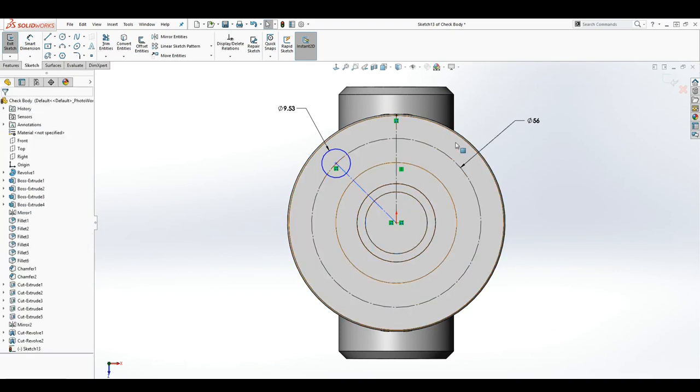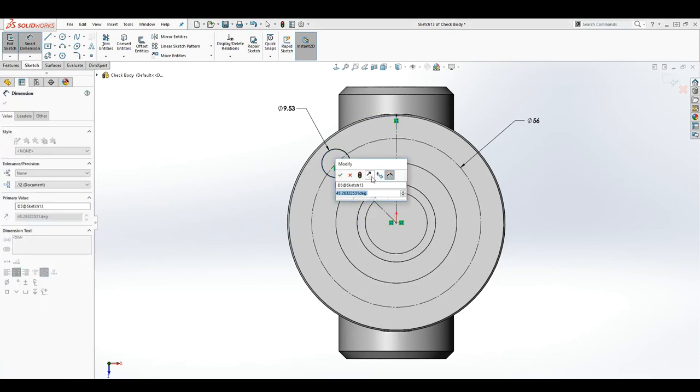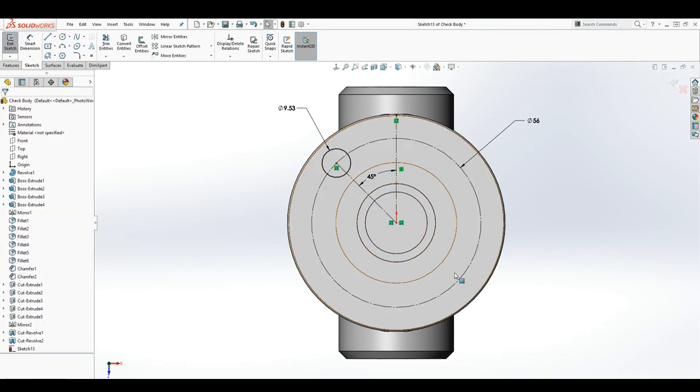Now you see why we use construction lines. Sometimes you don't need the construction line to make the feature. You just need the construction line to place your sketch where it needs to be. So now let's add a dimension between this line and this angle, and that will be 45. So as you can see, now our sketch is fully defined.